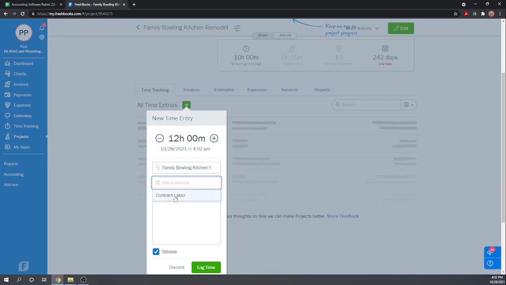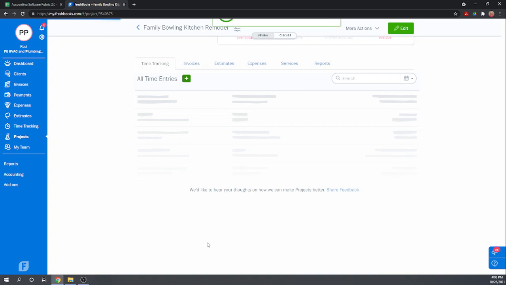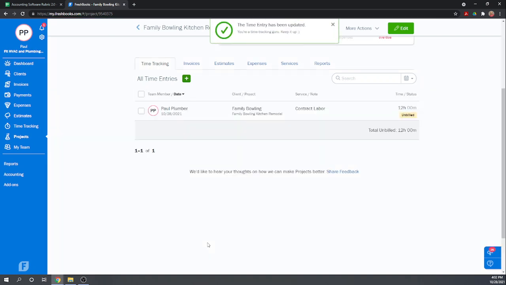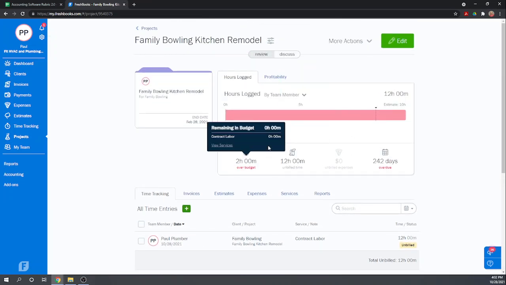Okay, of contract labor. We'll leave that description blank and call it billable, and let's hit log time. Okay, 12 hours unbilled. Oh, and look there, very cool. 2 hours over budget. Love it. Well, I don't love that we're over budget, but I do love that it tracks it. Very, very good.